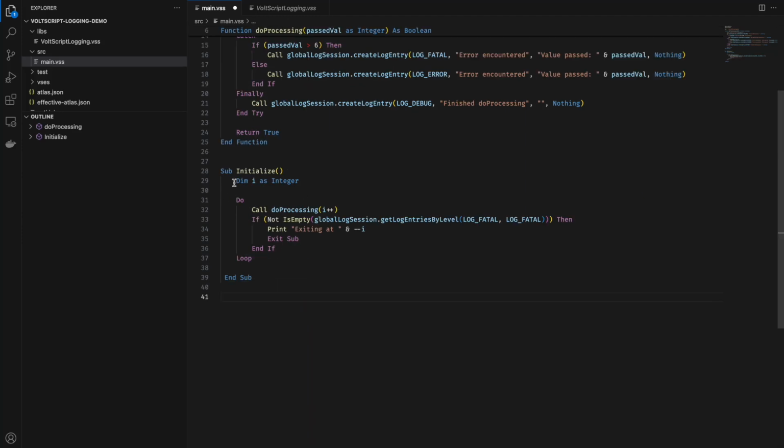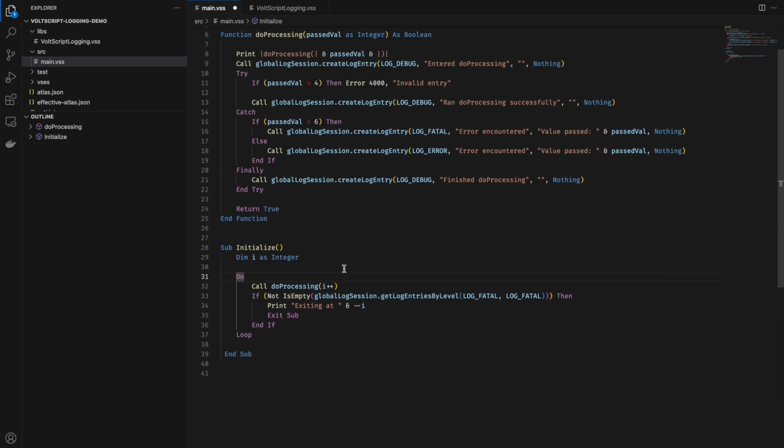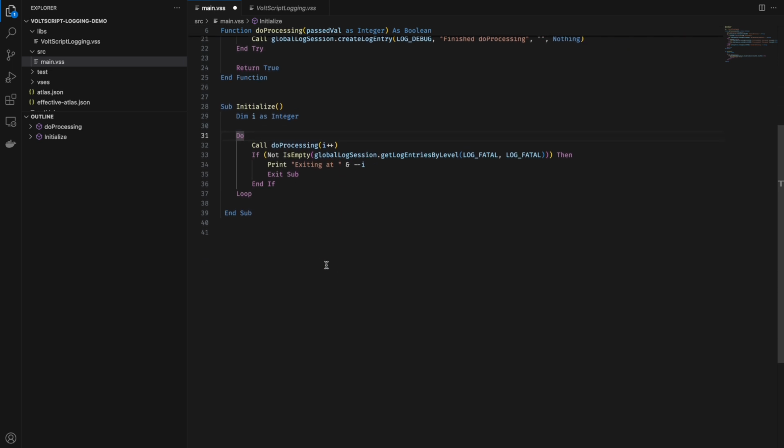In this code, we're going to dim I as integer. We're going to call our do processing method, and we're going to pass in the value of I with the plus plus, because that's a cool new thing in VoltScript. We can increment the value with an I plus plus, kind of reverse logic, Yoda logic here. If we have a fatal error, then we're going to bail out. We're going to print exiting and exit the sub. So far, so good. And we're going to run it.